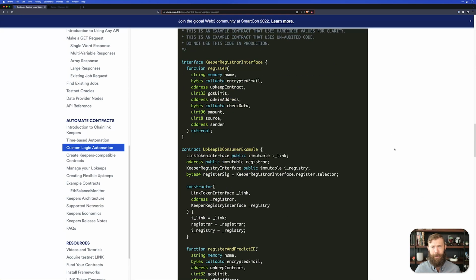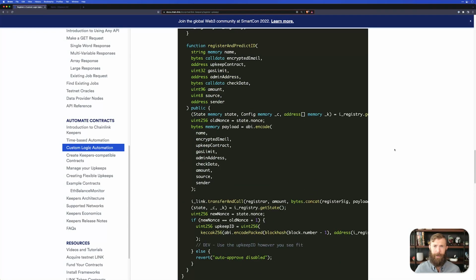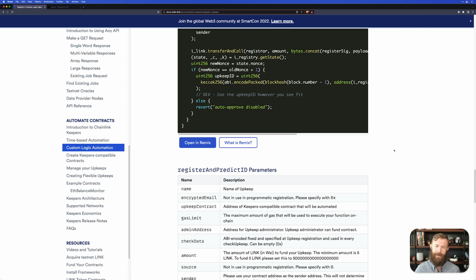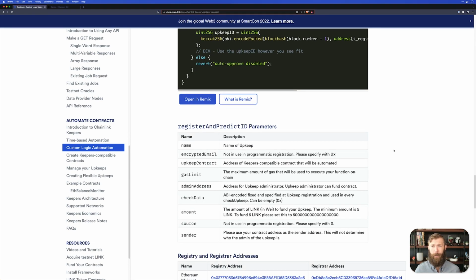This example can take you straight to Remix if you click the Open in Remix button down here at the bottom. But before we head to Remix, I want to talk about a couple of things. The first are these parameters that you would pass into the contract. You have things like the name of the upkeep, an email, which isn't used when you're registering them from a contract, and a few other items. We'll look at them a bit more in depth when we look at the actual contract.